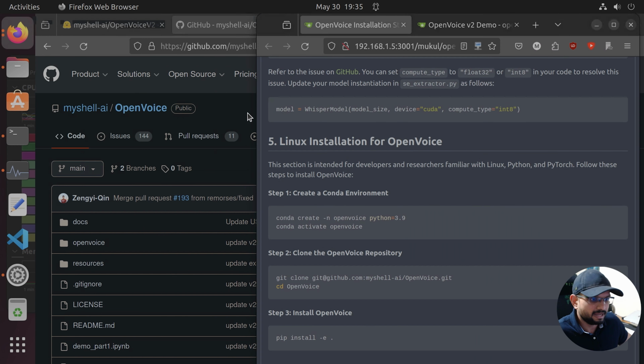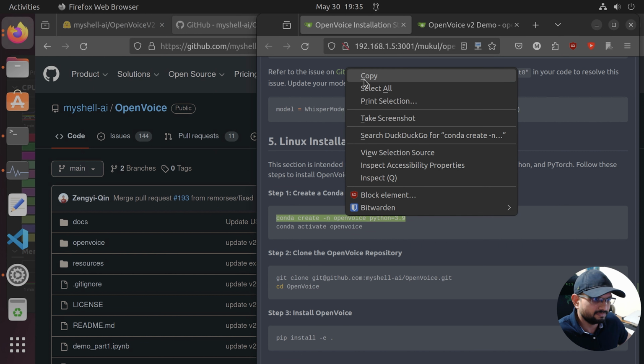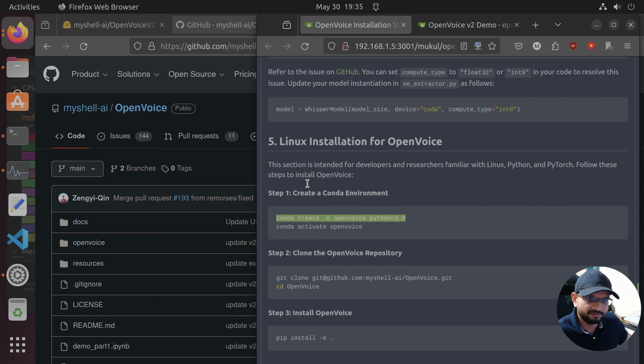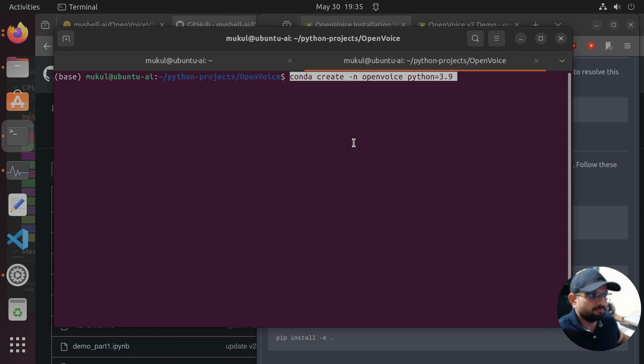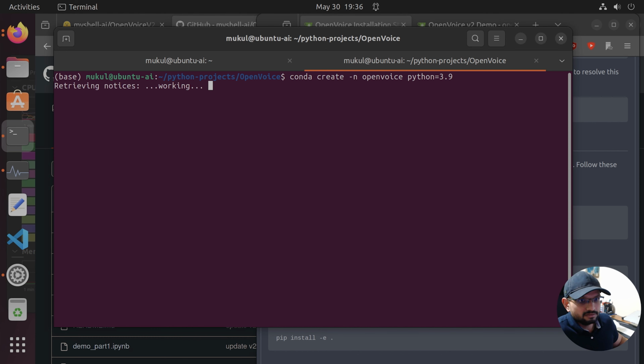So the command that we have is conda create -n, which is for new environment, OpenVoice Python 3.9. So this will create a new Conda environment with Python 3.9, which is what they use, right? So we'll create a new environment, which will take a few seconds.